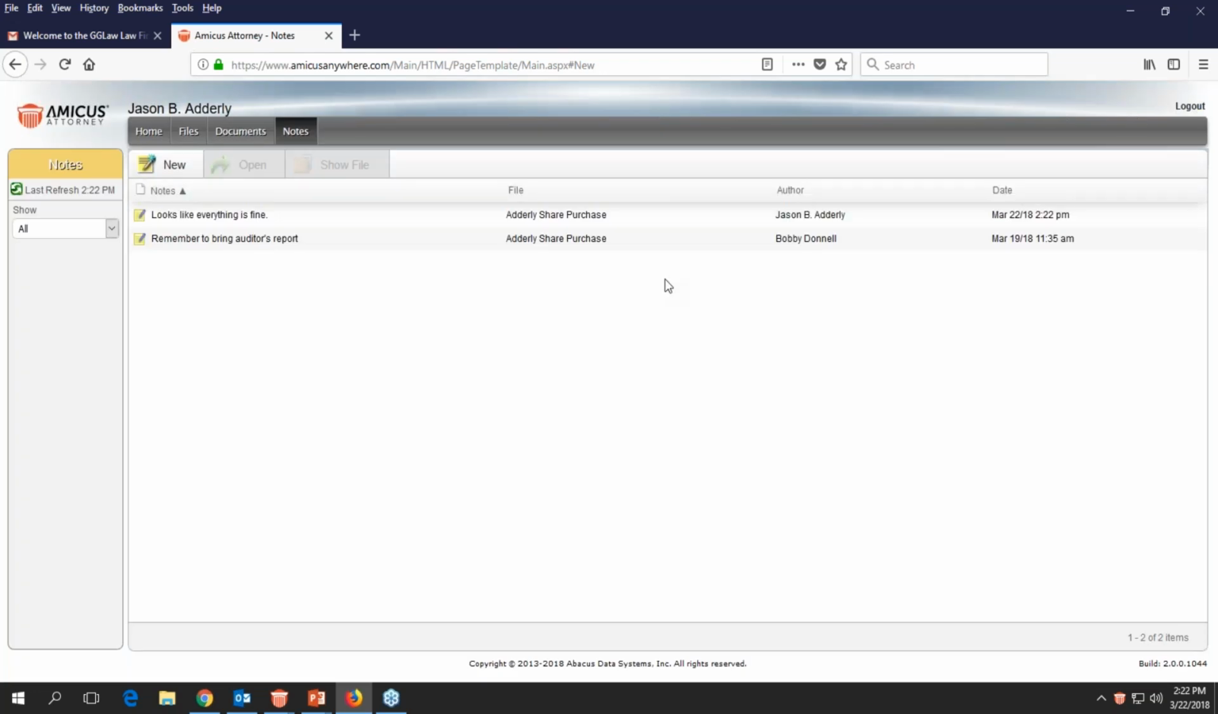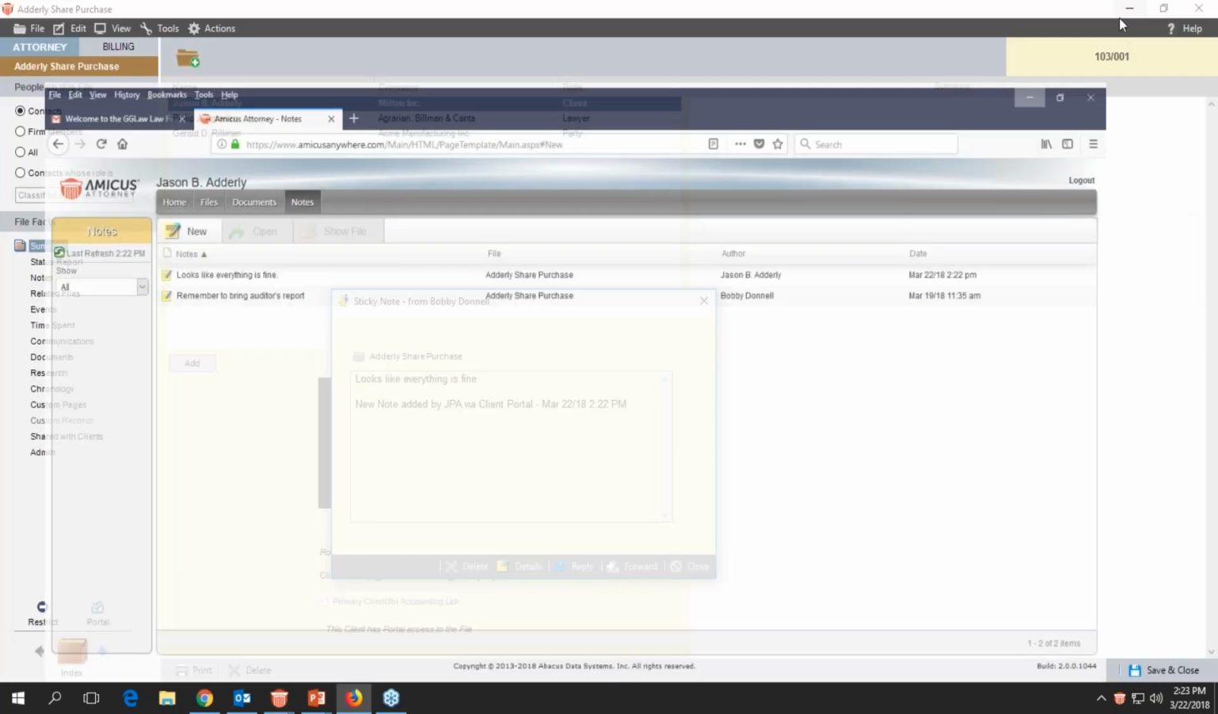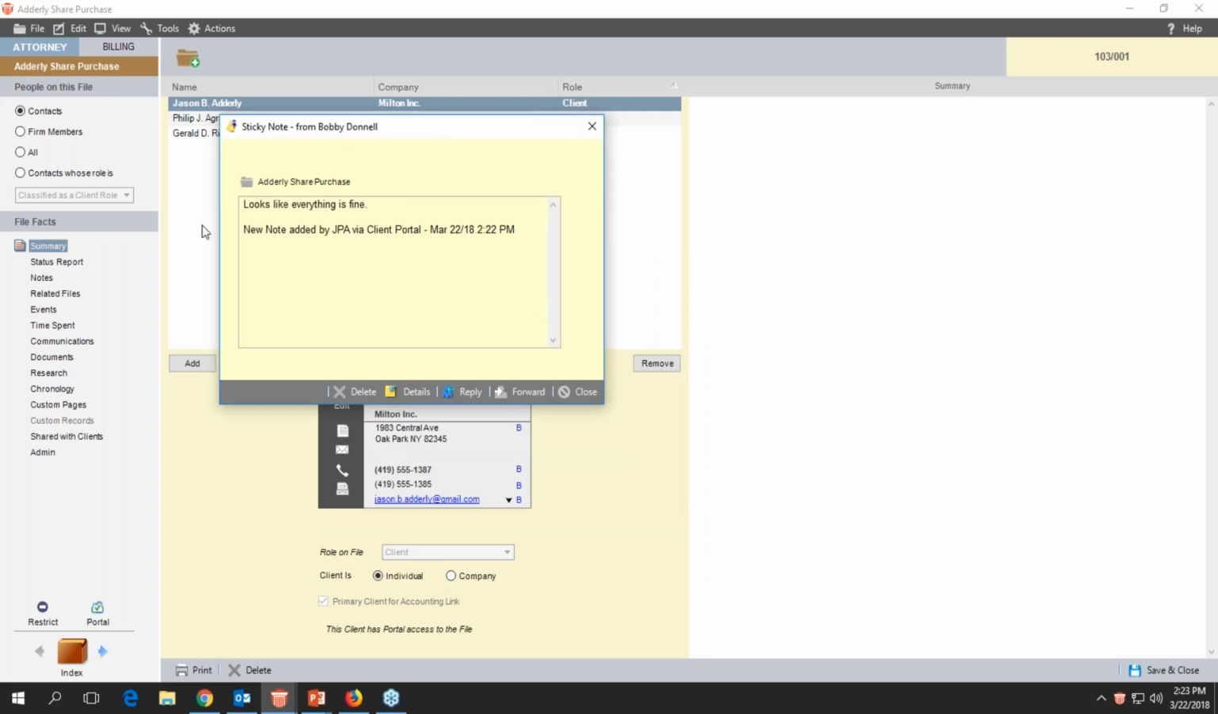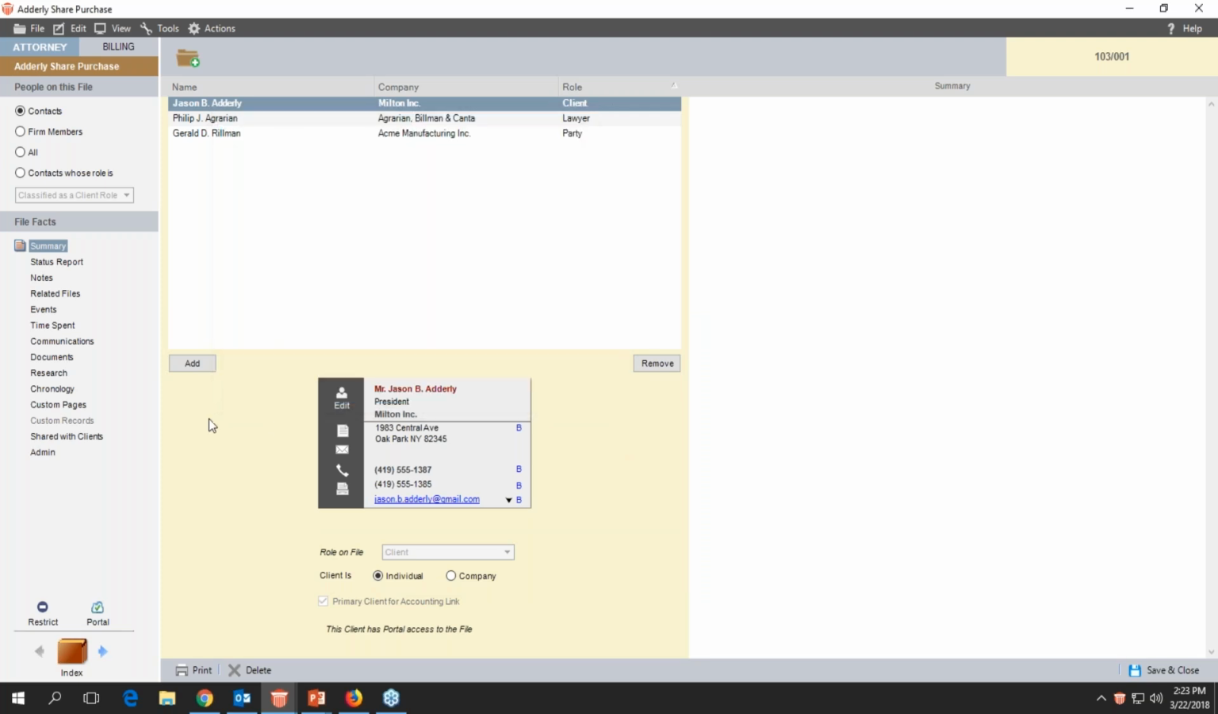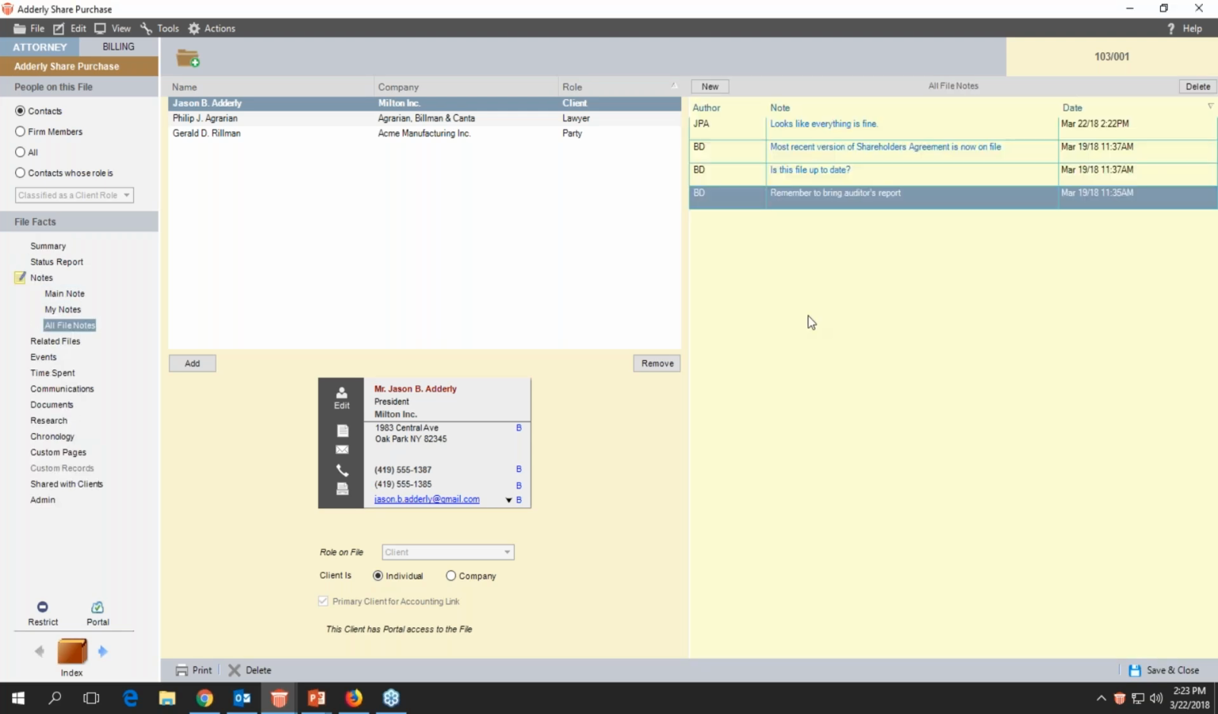Save and close. Okay, now, once I've added the note, back in Bobby Donnell's office, Bobby gets a lovely little sticky. Looks like everything is, this is a new note added by JPA. That's the initials of our client from the client portal. Okay, so let's take a look at that. Let's take a look at notes. All file notes, JPA. Looks like everything is fine. So you can see this happens in real time. So notes back and forth with your client.